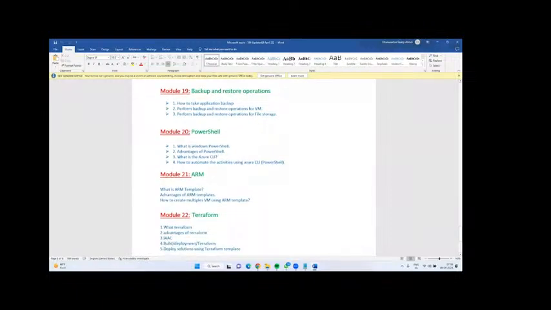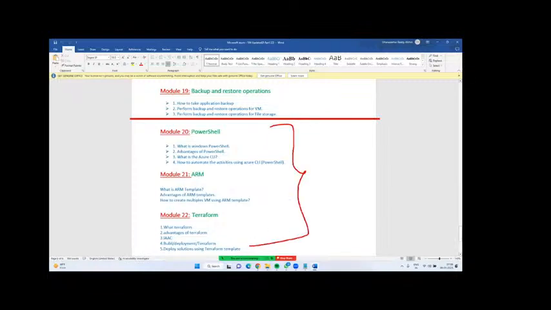Next, from module 22 the remaining ones we will call IaaC. What is the full form of IaaC, real-time professionals? Any idea? IaaC means Infrastructure as Code. Yeah, infrastructure as code.